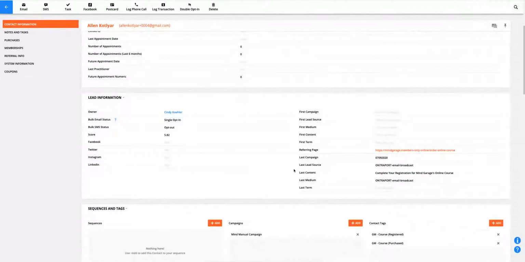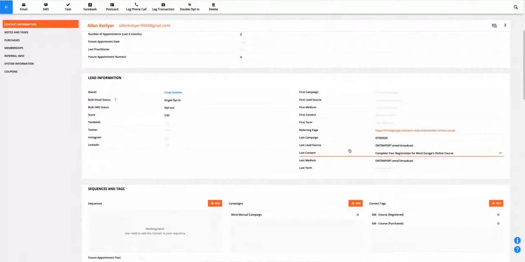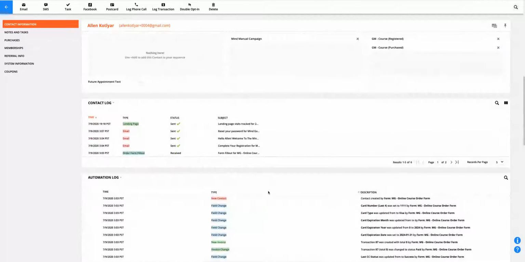Once the payment actually goes through on PayPal, it sends the user a thank you email with their login information as well as an invoice. It adds them to the back end of Ontraport, makes sure that they actually receive the email, adds it into the different fields, auto tags them as course purchased and registered once they complete the registration process, as well as to the campaign, and puts together the credit card information here in the system.